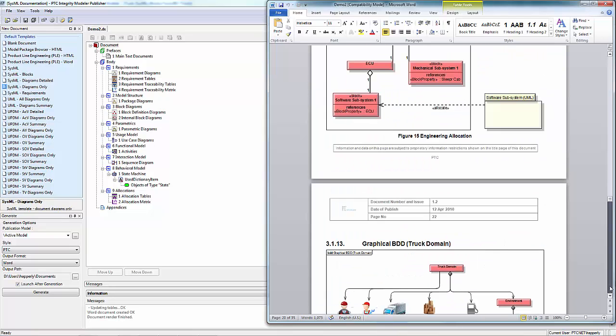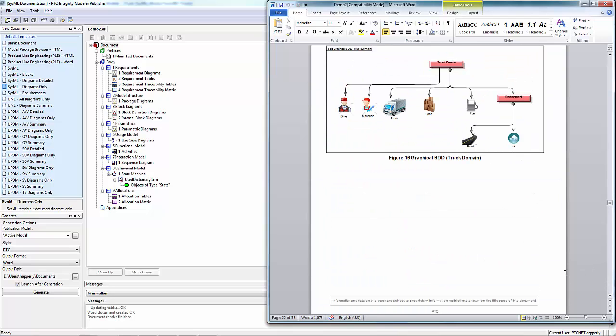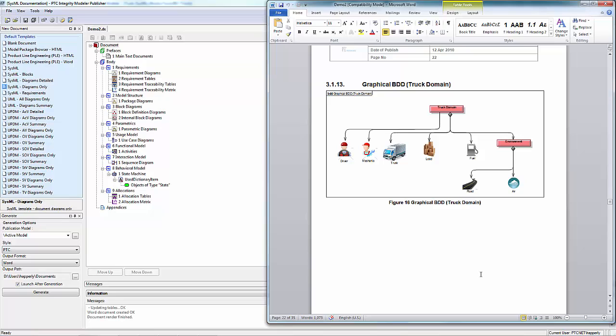So it's a very quick and easy way to generate out graphics, dictionary data information from our models to publish to people who maybe don't have access to the modeling tool or not familiar with using it.